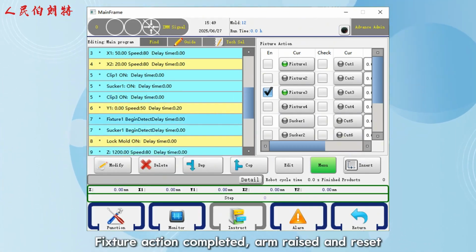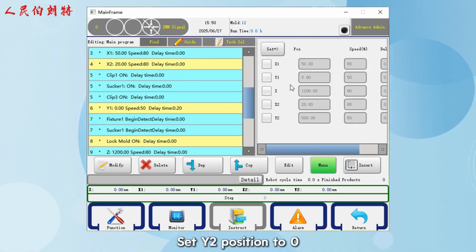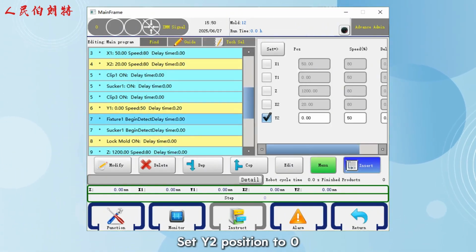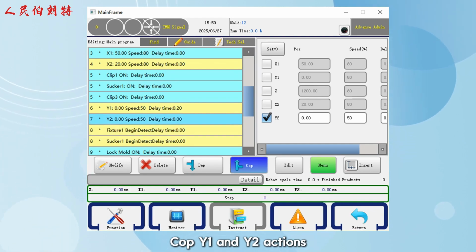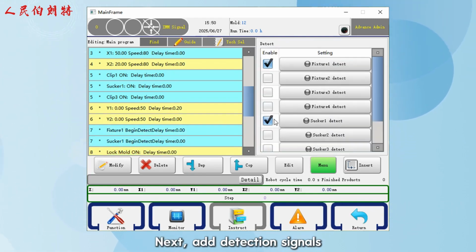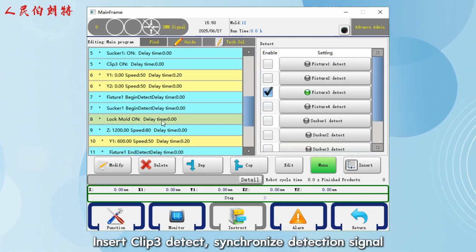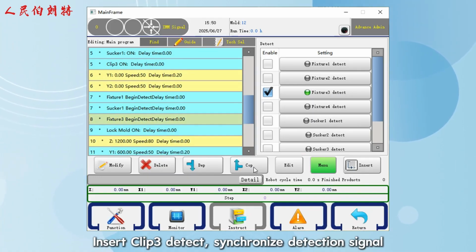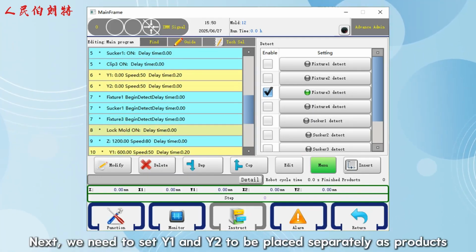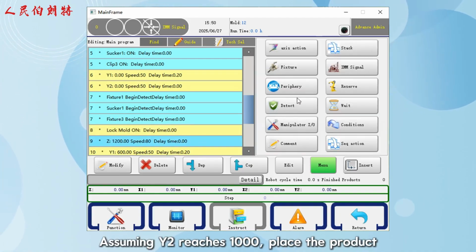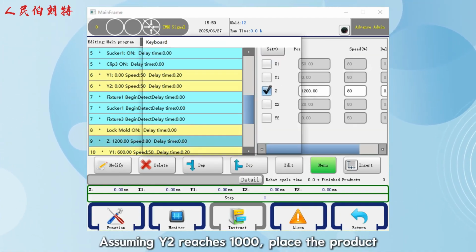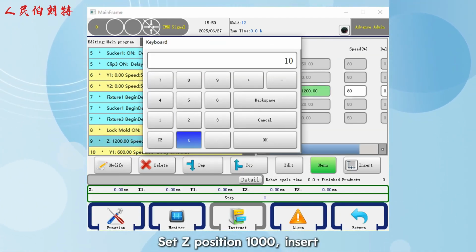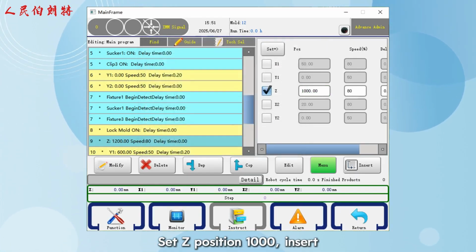Fixture action completed, arm raised and reset. Select axis action. Set Y2 position to 0. Cop Y1 and Y2 actions. Next, add detection signals. Insert clip 3 detect, synchronize detection signal. Next, we need to set Y1 and Y2 to be placed separately as products. Assuming Y2 reaches 1000, place the product. Set Z position 1000, insert.